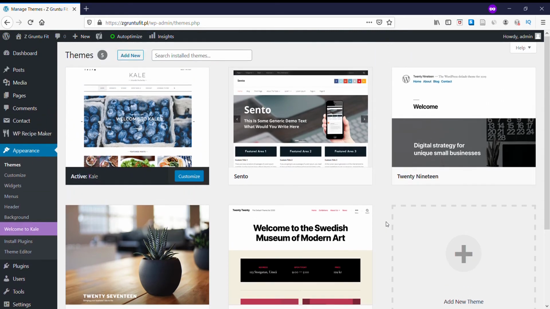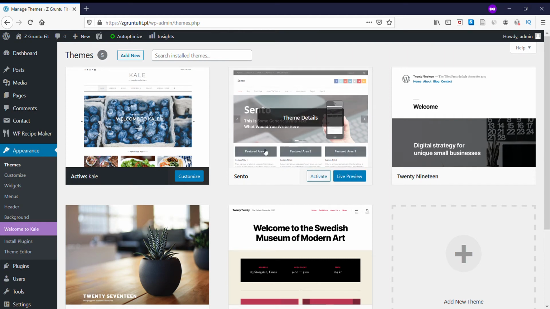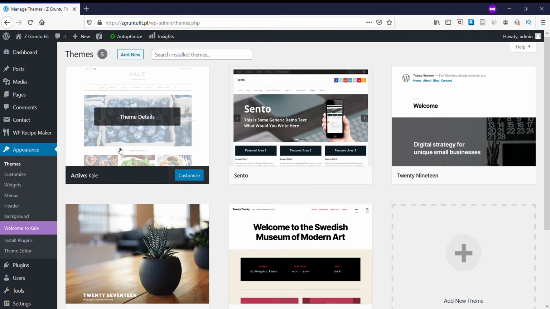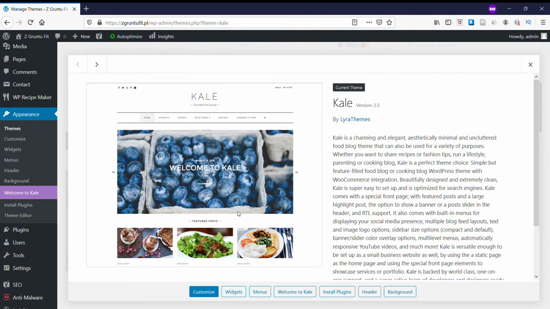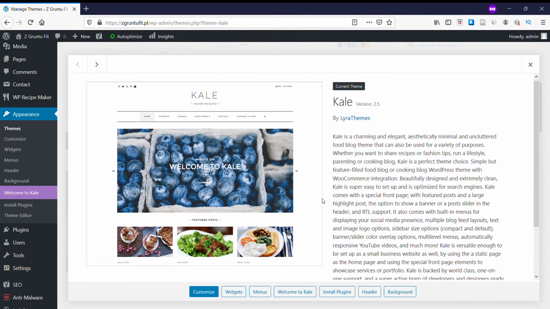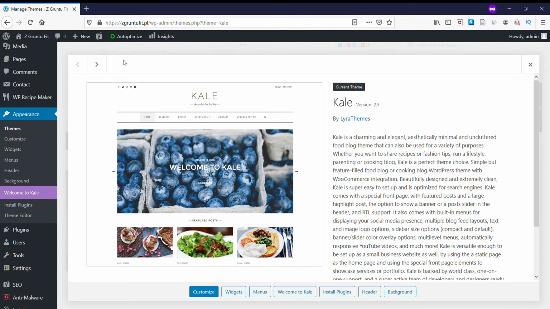First of all, if you just want to change the theme, so not delete it, you need to just deactivate it. The first theme is always the theme that you are currently using, which is activated. When you click on Theme Details, you can see that you've got a couple of options, which means that this theme is currently activated.